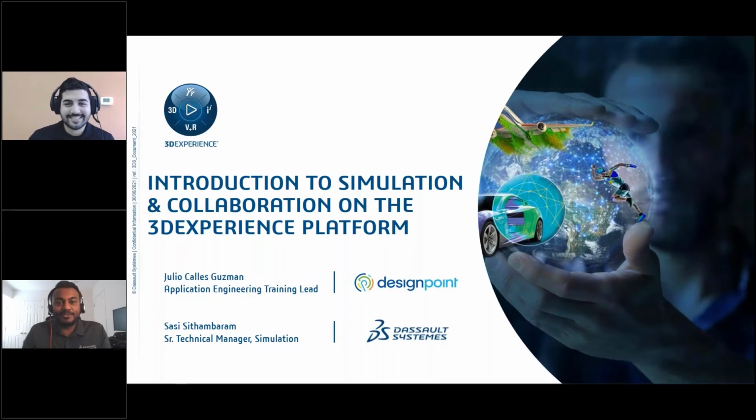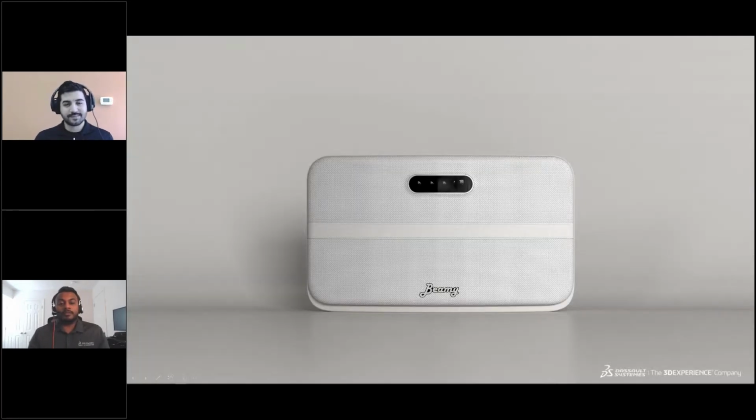Thanks, Julio. It's really great to be here at the More is Possible Design Point event. So for this session, we're going to talk about introducing simulation and collaboration on the 3D Experience platform. To introduce this topic, we're actually going to look at this model.